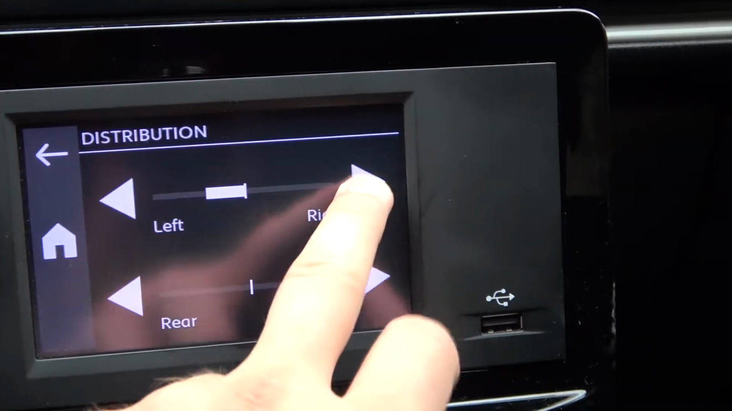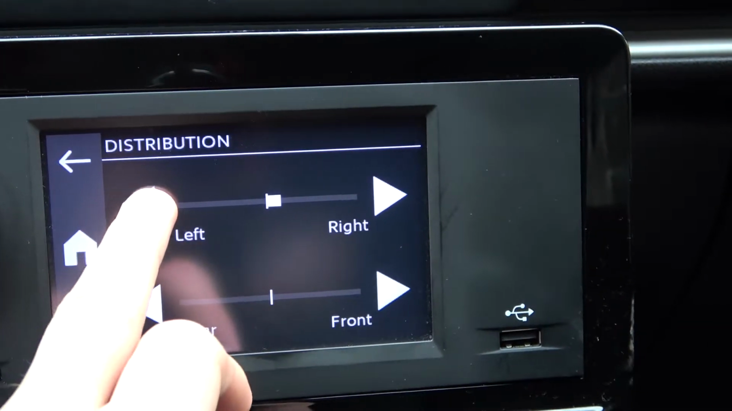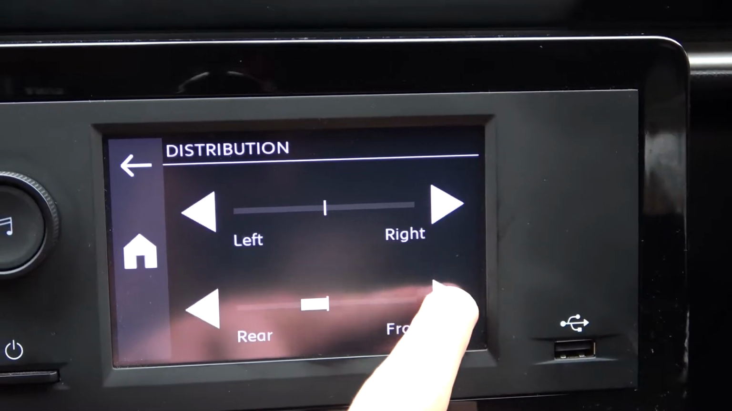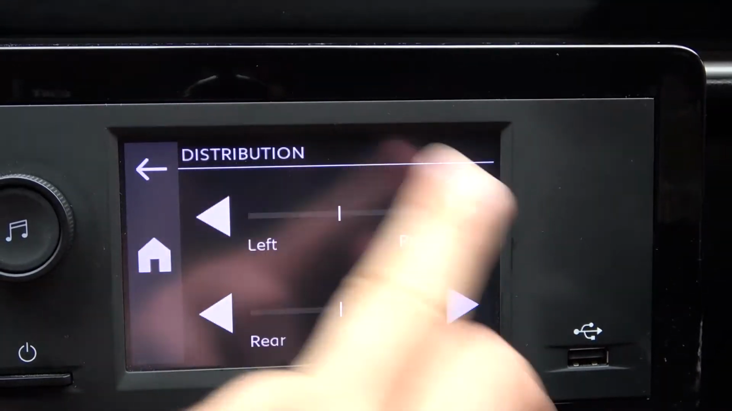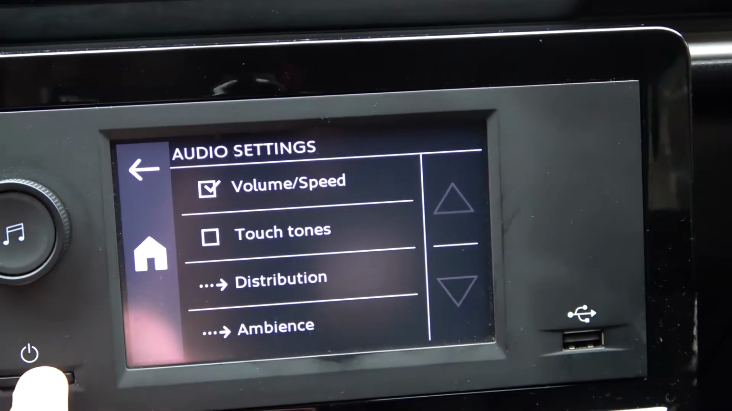We can set the sound for the left or the right speakers, and the same for the rear or the front. We can make these changes by tapping on the arrows. And let me just turn off the sound.